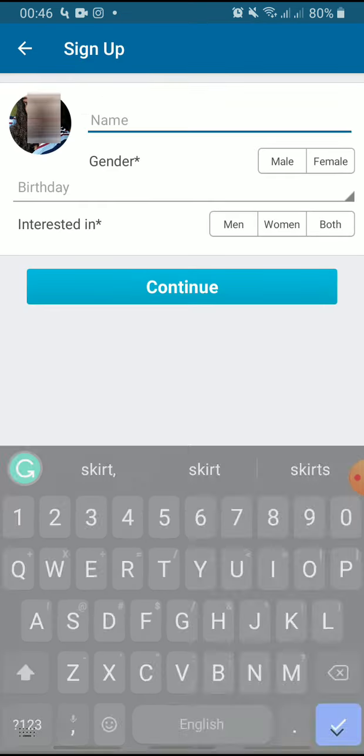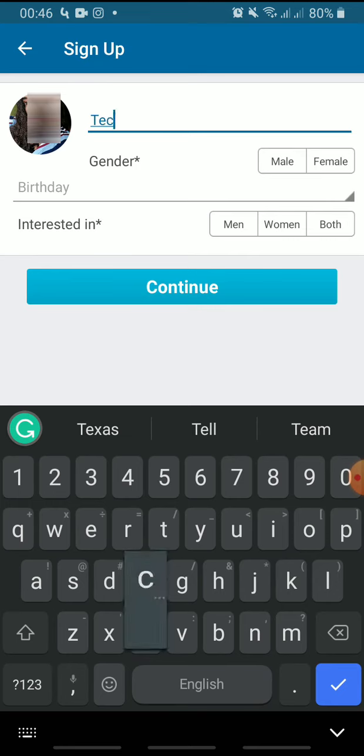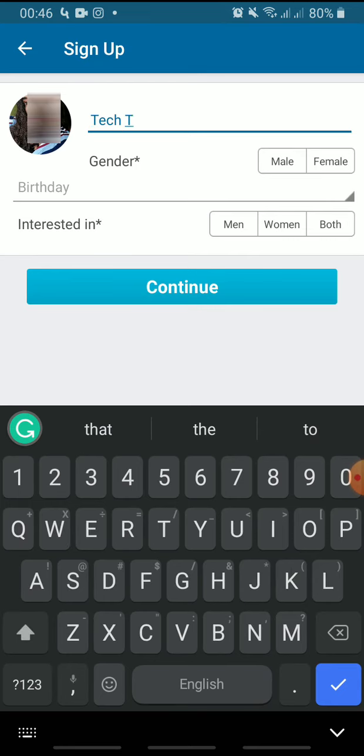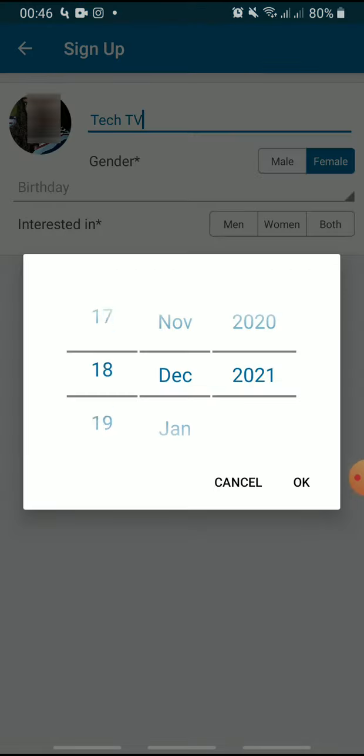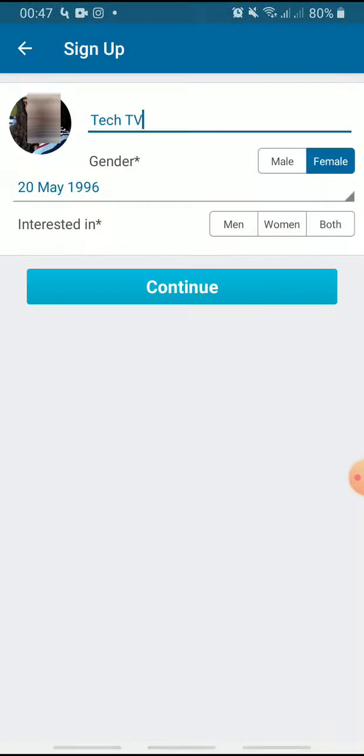Enter your name, select your gender, birth date, and your preference. When done, tap Continue.